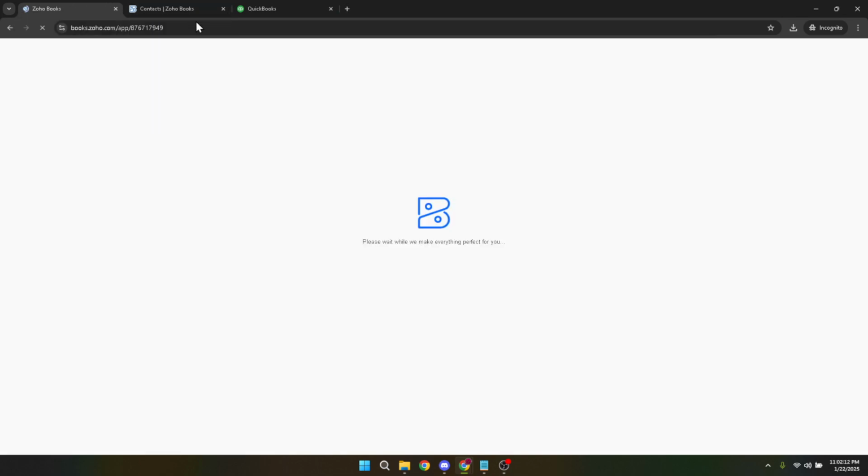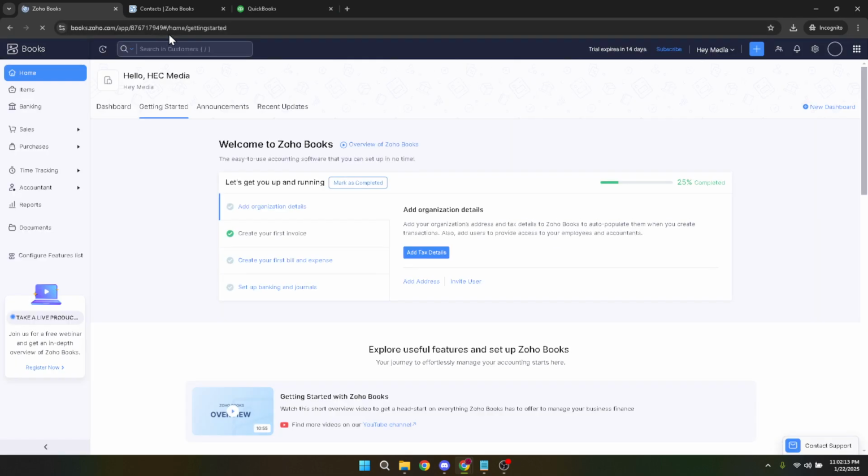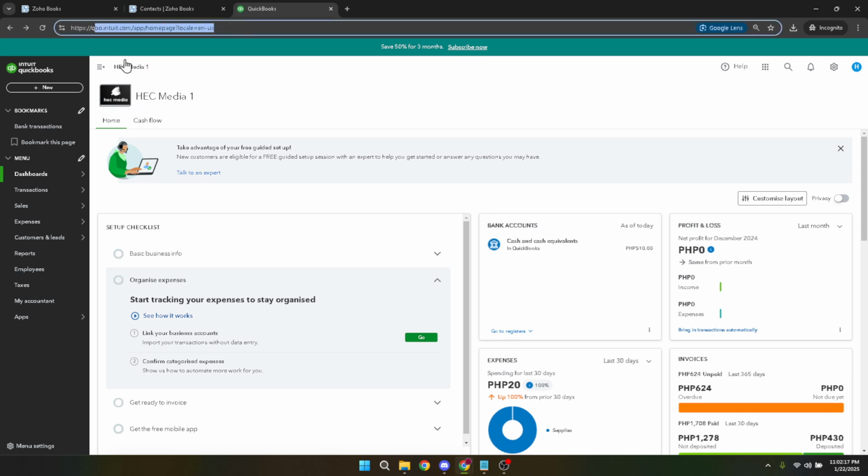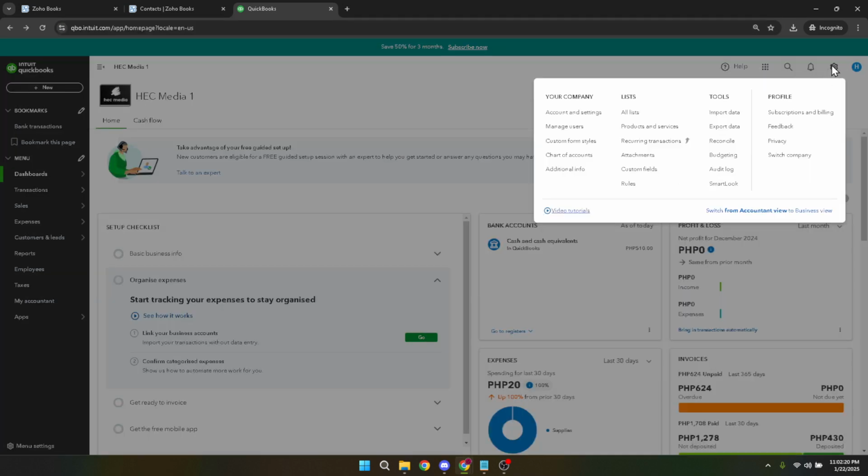Once you're signed into Zoho Books, we're going to switch gears for a moment and jump over to QuickBooks. Sign into your QuickBooks account using your credentials. After you're logged in, direct your attention to the top right corner of the screen and click on the gear icon. This is where you'll find the tools you need to start exporting your data.